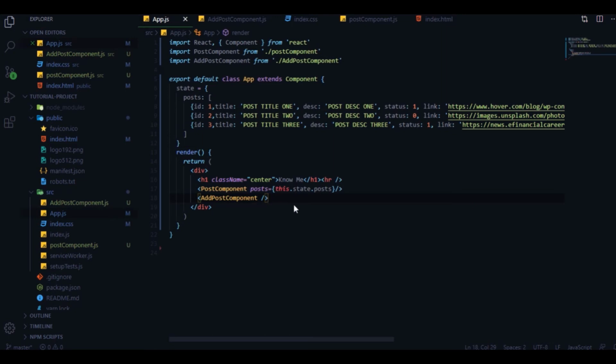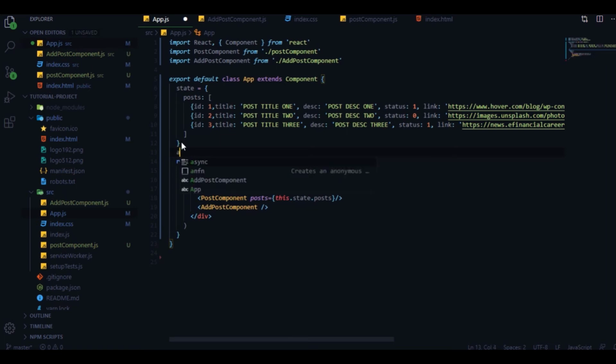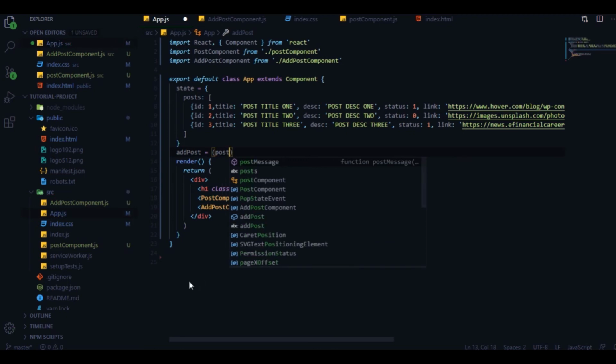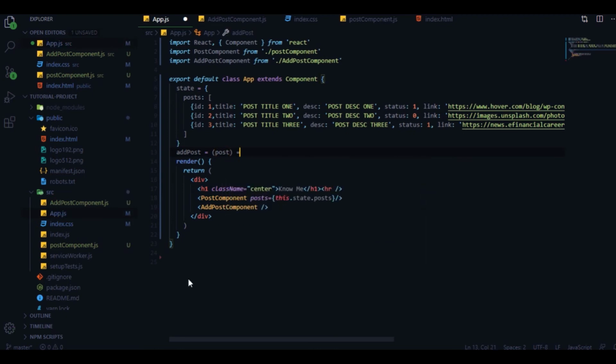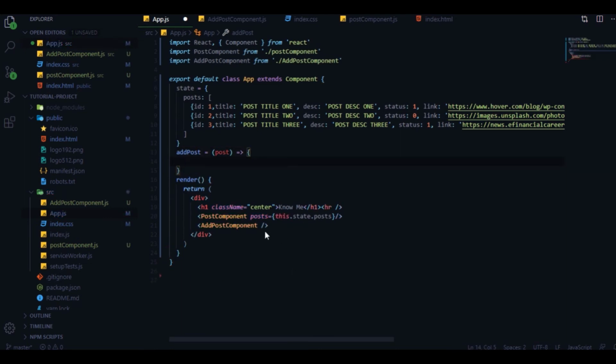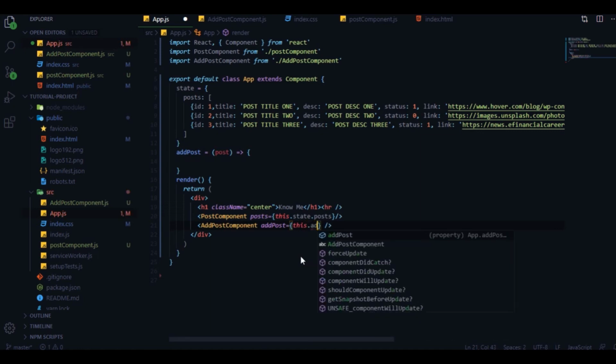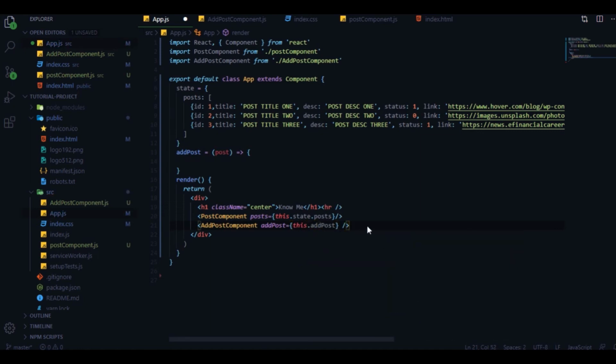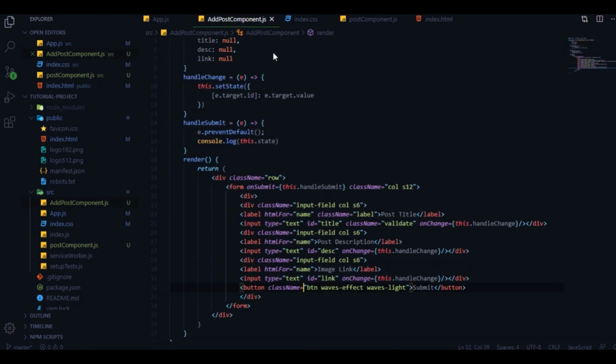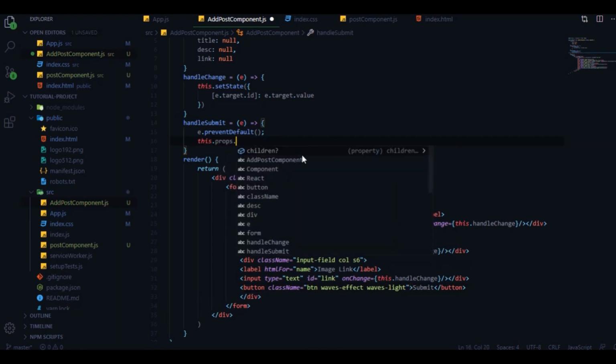Let's see how we can do that. First let's create a function addPost, of course, which will be an arrow function. We will give it a post here, and inside our component we will send that function as a property. addPost, you can use whatever name you want. I just want to use this one, equals to this.addPost. Now I'll save this. Inside our add post component we will grab this data here, this.props.addPost.